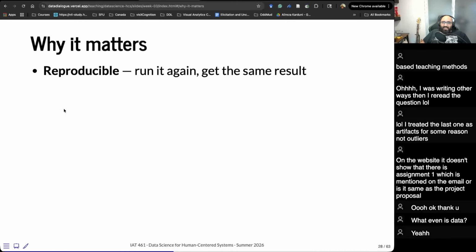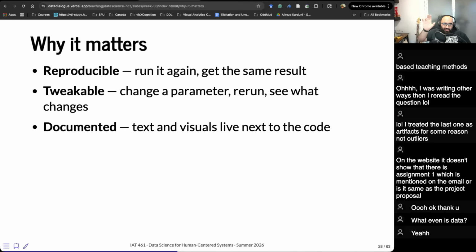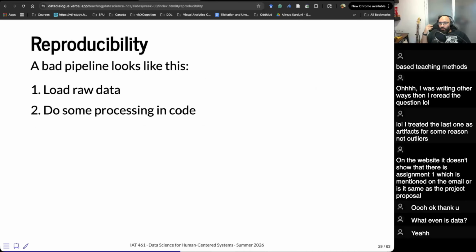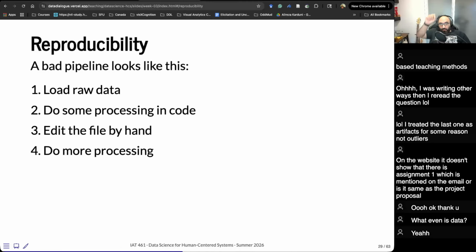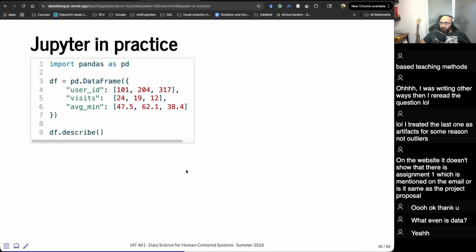You can run it again, get the same results because you load the data, you do everything in one format. It's tweakable. You can change a parameter, rerun it, see what changes. It's documented because you can do text and visuals at the same time. You don't want to load raw data, do some processing in code, edit some file by hand, and go change the data and do more processing. You want to have a process that's very much documented from A to Z because a data scientist wants their work to be reproducible. Okay?